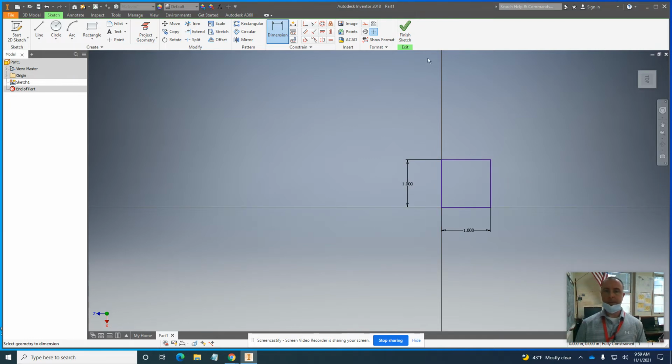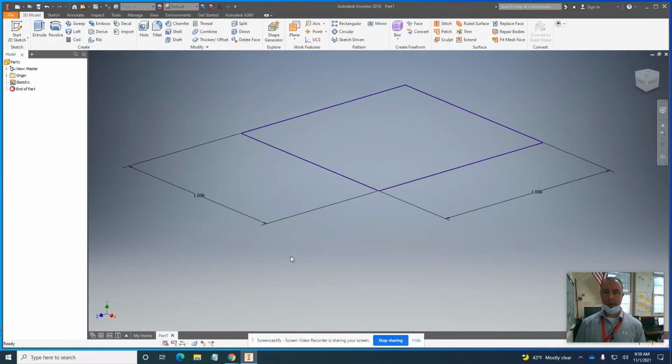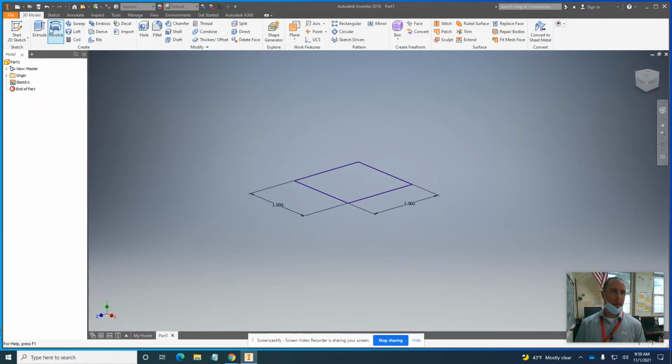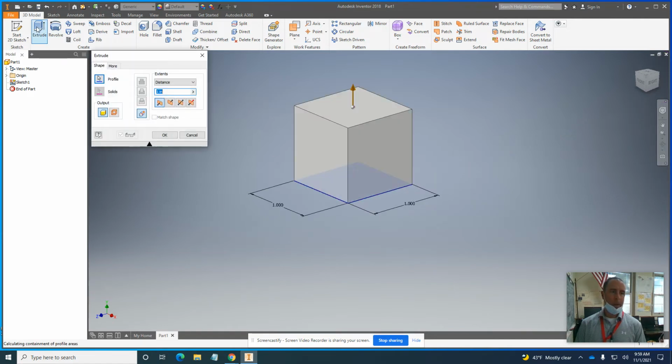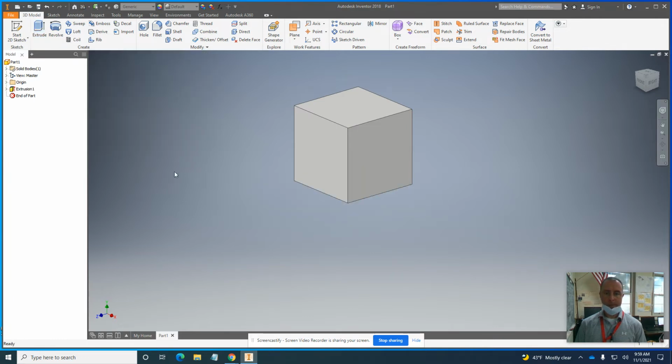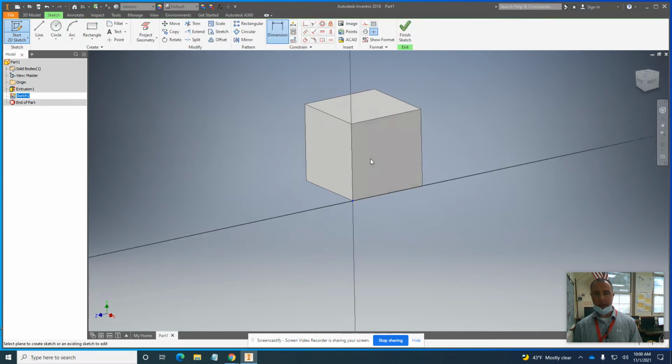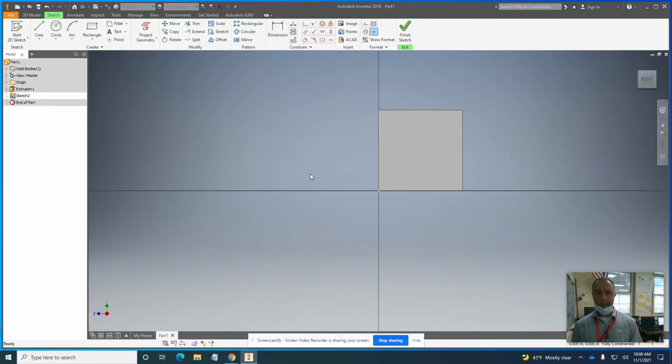So the next step is to finish the sketch, and I'm going to extrude it to make 1 full inch. So choose the extrude tool, make the distance 1 inch, and there we have our cube. The next step is we'll start with the easy one side, and we want to tell the computer that we're going to draw on the side. So choose two-dimensional sketch again and select the side that you would like to draw on. That's telling the computer that I want to draw on this surface.